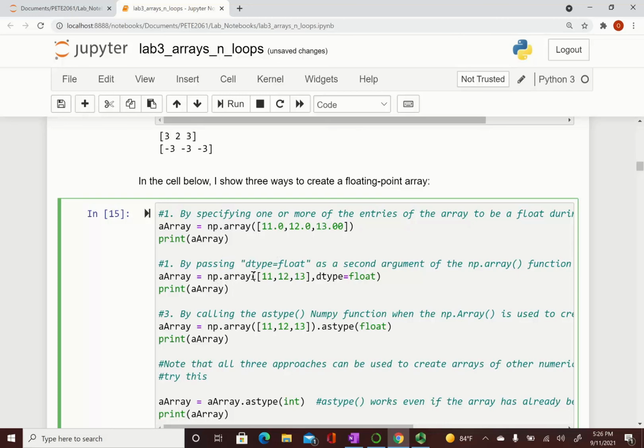Second approach, provide a second argument to numpy's array function. So numpy.array, provide the list and then provide a second argument, and you always separate the arguments by commas. So dtype, which stands for data type, equals float. Then it knows even though these numbers look like integers, it will create floating point precision numbers and store them into your A array.